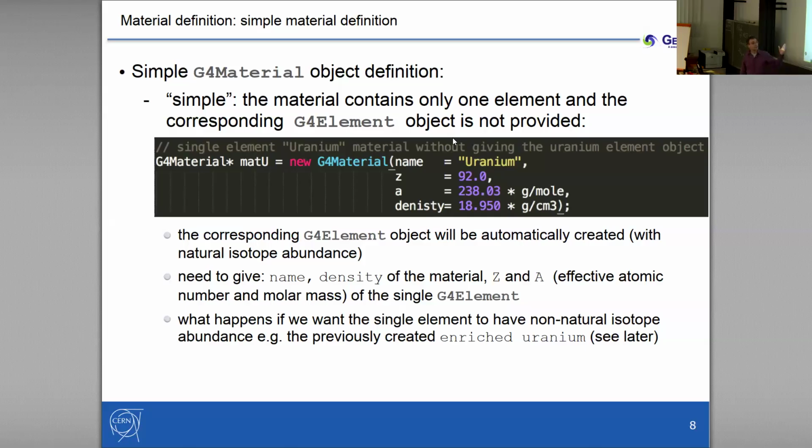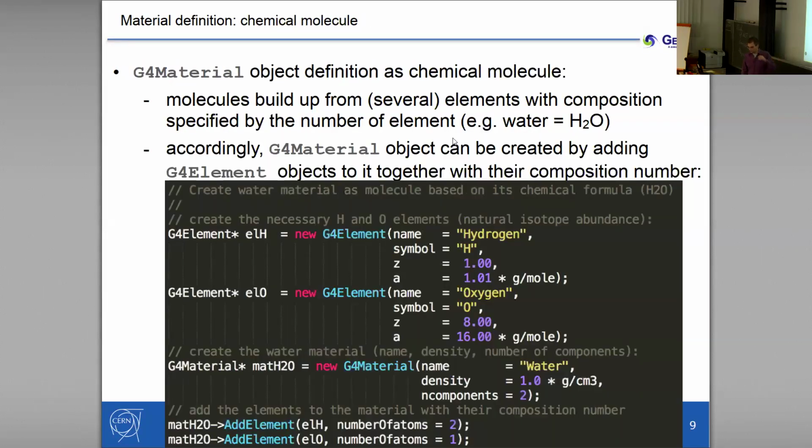Similarly, for a material, in this example, you see how to let Geant4 guess the element composition. In this case, it is a pure element, identified by Z equals 92, which corresponds to uranium. But we can also specify the different elements that make up a material. For example, here you see how to implement the material H2O, water, by specifying the elements. First, we specify the element hydrogen, then the element oxygen, and finally the material water as made of these two elements in this stoichiometric ratio.